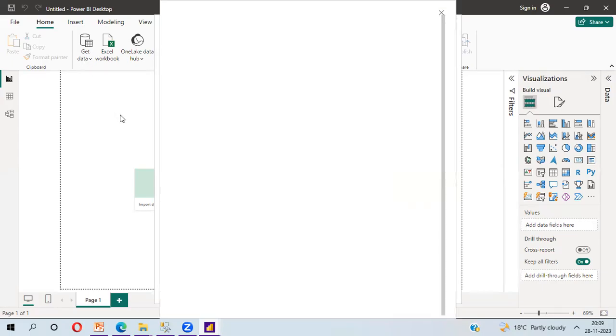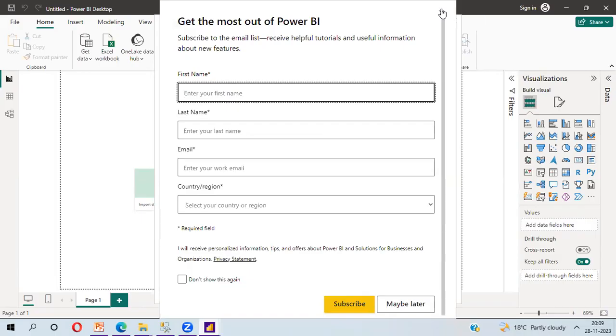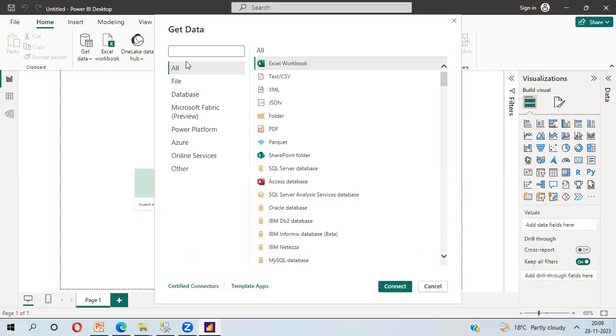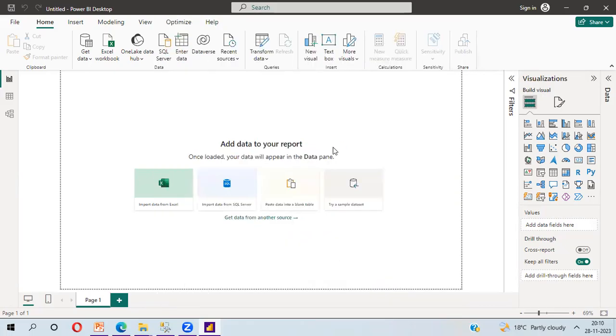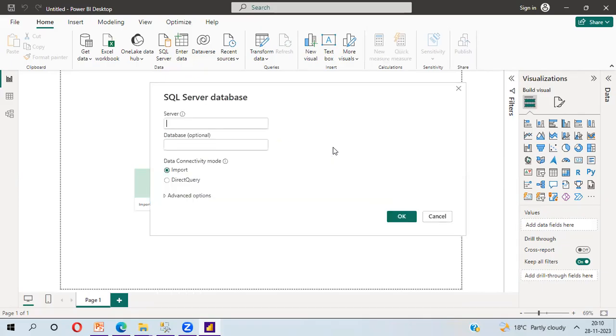Suppose you want to pick the data from SQL Server. You have this option, SQL Server database. Click on this and then click on connect. After clicking on connect, this is the ETL process. ETL means we are extracting the data from SQL Server. My server name is local, so I'm putting the local server name here, and my database name is Udemy. The Udemy database is available in SQL Server.